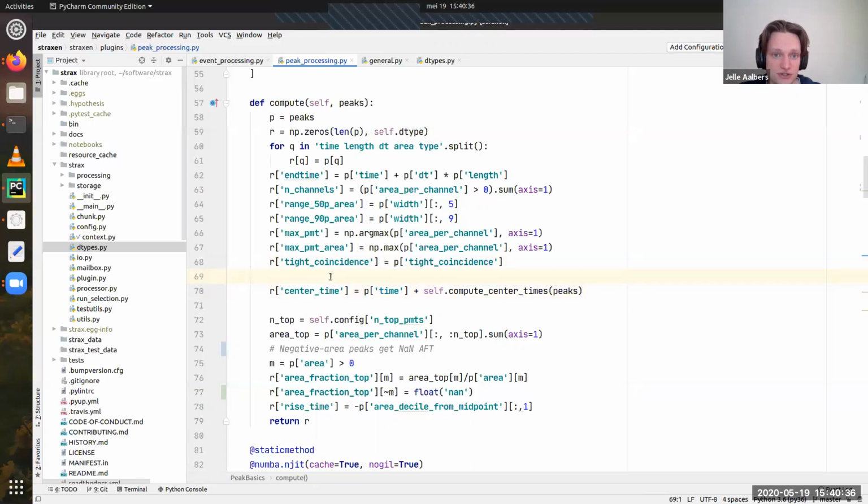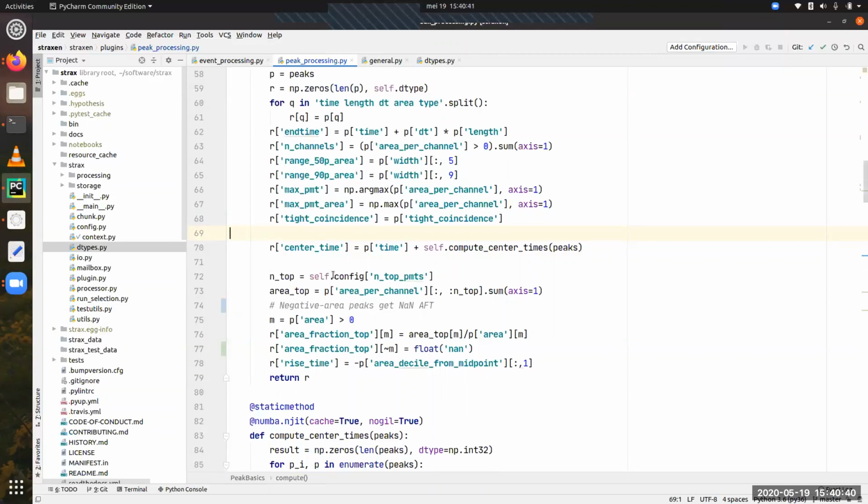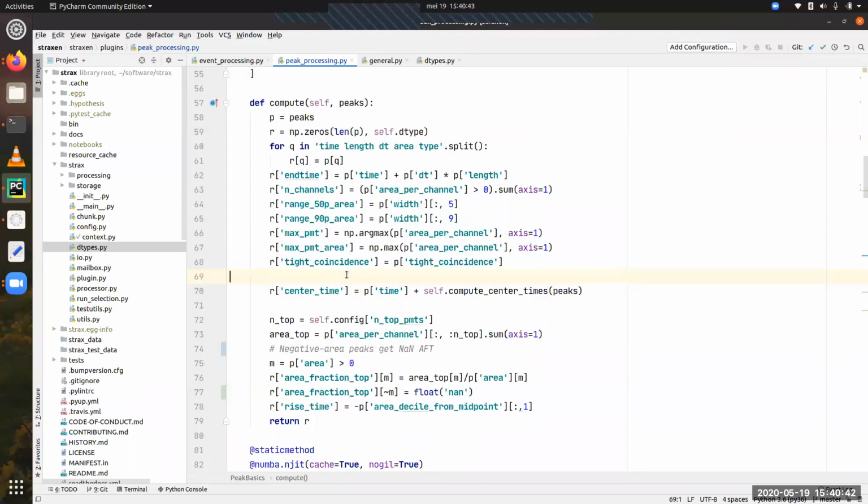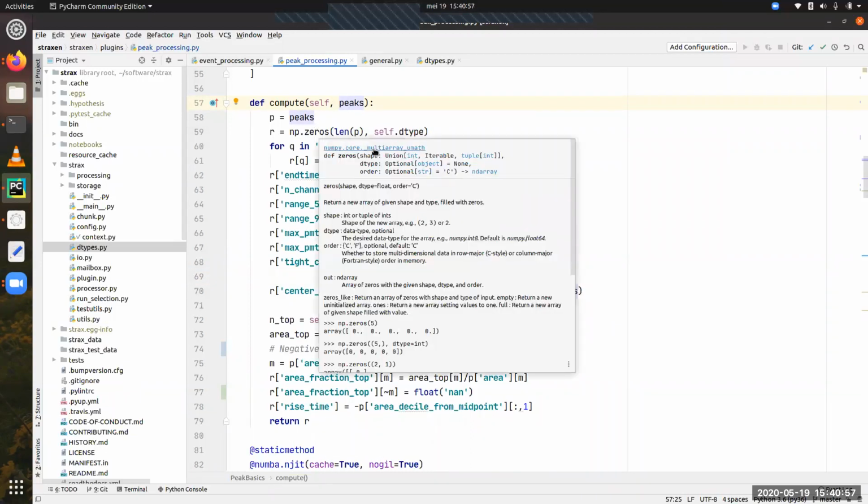Okay, more questions on peak basics. I have one question. I wanted to know, is peak basics looping over all peaks, or did we compute everything at one time? For example, I know event basics is looping over events, but I don't know if peak basics is.